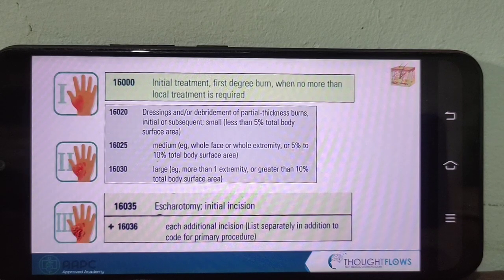So 16000 for first degree burn. 16020 to 16030 for second degree burn. In that, for small, less than 5% of total body surface, 16020. So whole face, whole extremity. What is the meaning of extremity? Hands and legs.